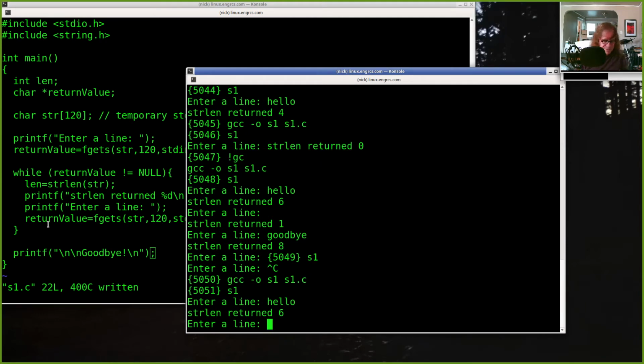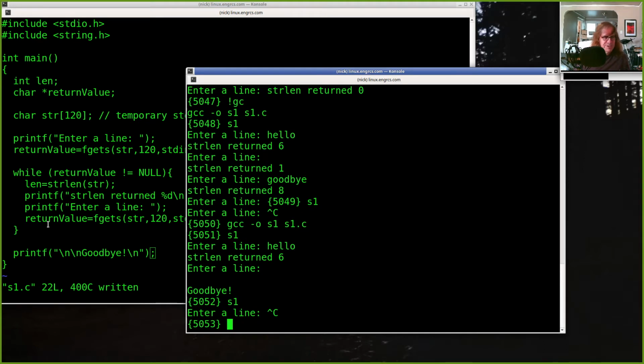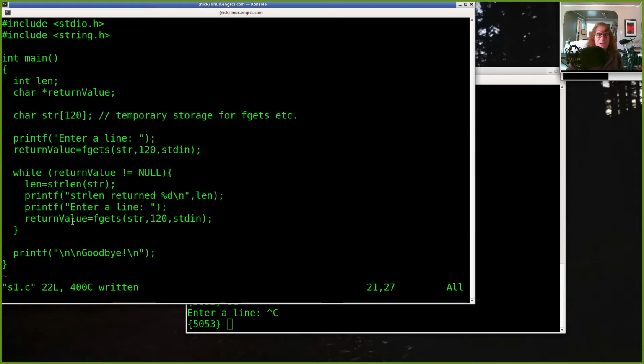Let's just say goodbye. So there's hello. If I hit Control D, it says goodbye. Right? And that's totally different from Control C, which just says, interrupt the program. So Control D, we're asking the operating system to indicate to fgets that we've hit the end of our input, the end of file. And this call to fgets will return a null to let us know that's what happened.